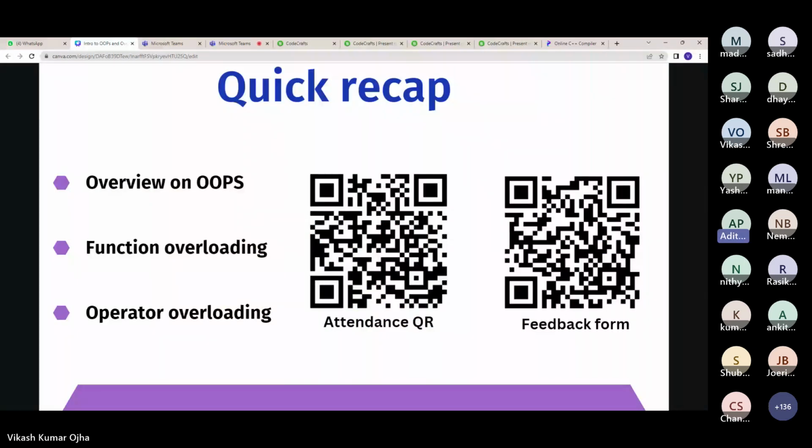So with this comes to an end of this session, and now we'll do a quick recap. So first we learned OOPS. What is OOPS? And the four main concepts, which would be data abstraction, encapsulation, polymorphism. Polymorphism is what we studied in this session, and inheritance. Inheritance is the fourth one, which we'll study in the upcoming sessions.